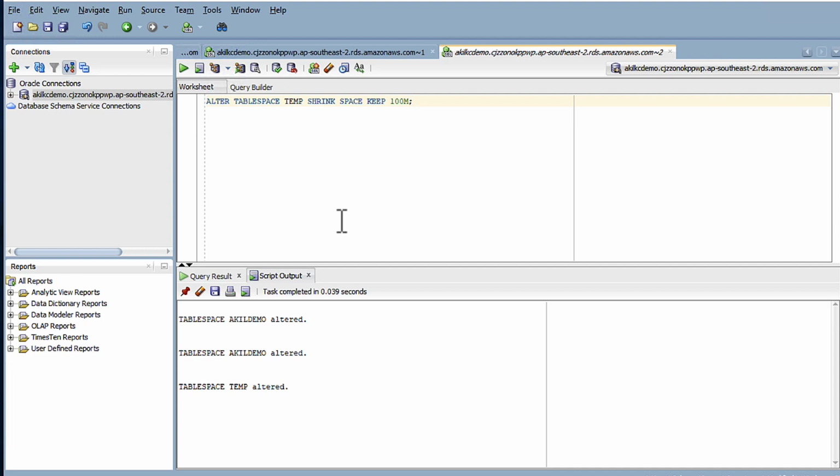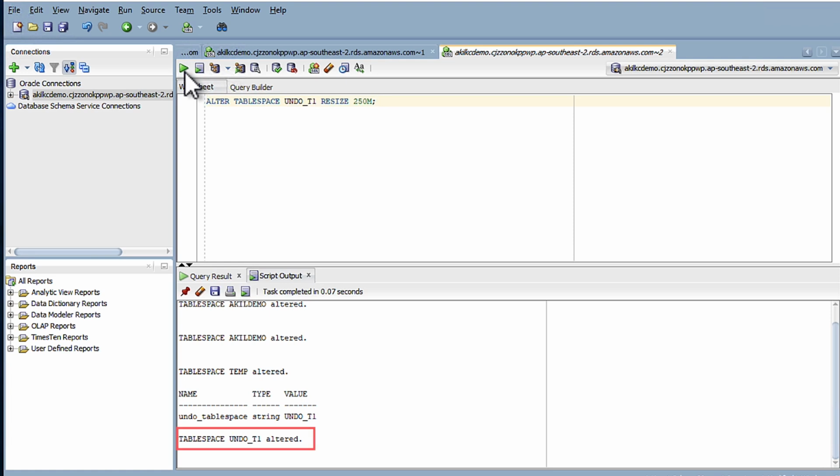For undo table spaces, you can try to decrease the size of the undo table space using the alter table space command. As we see, the value for undo table space is undo_t1, for which we would be performing the resize operation on. We have successfully altered our undo_t1 undo table space. If the query doesn't run successfully, then do the following as an alternative.